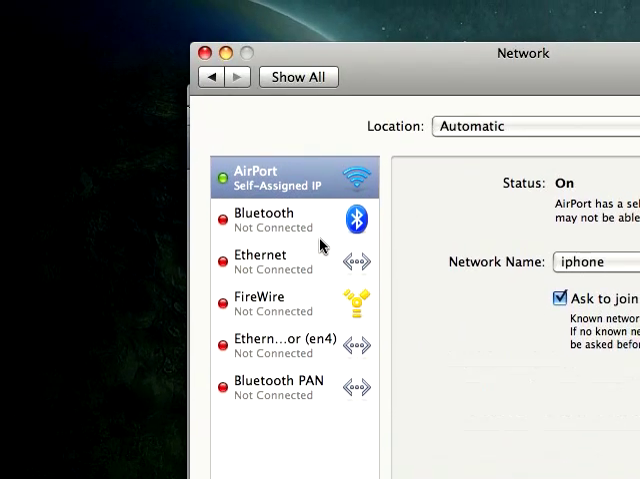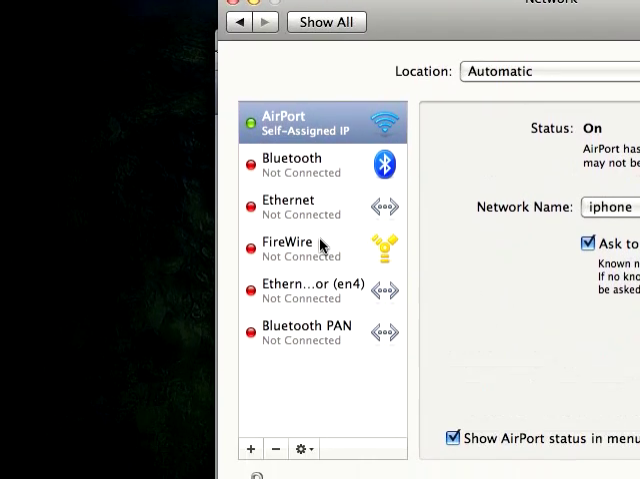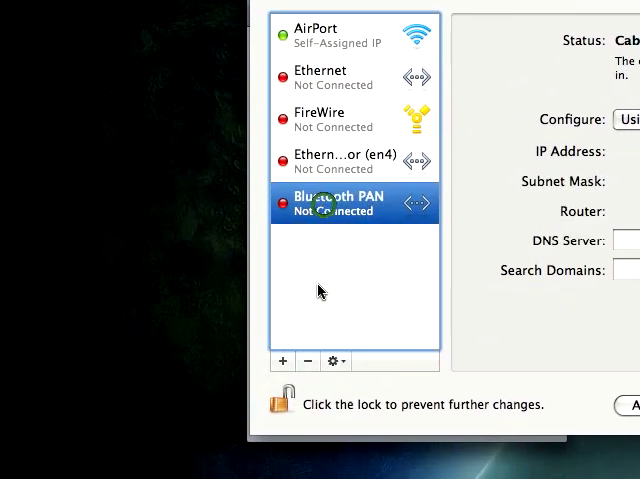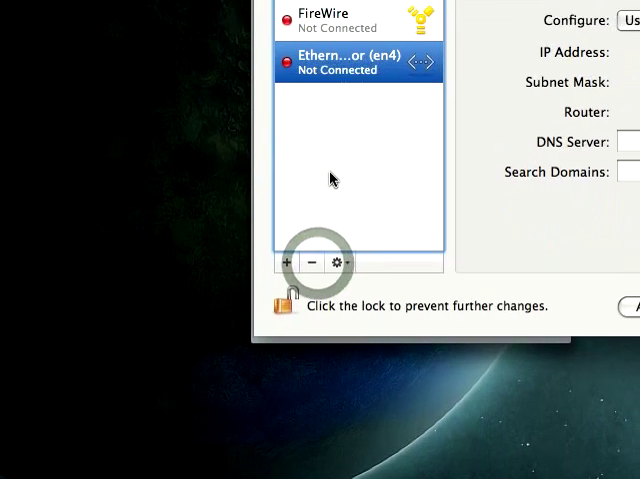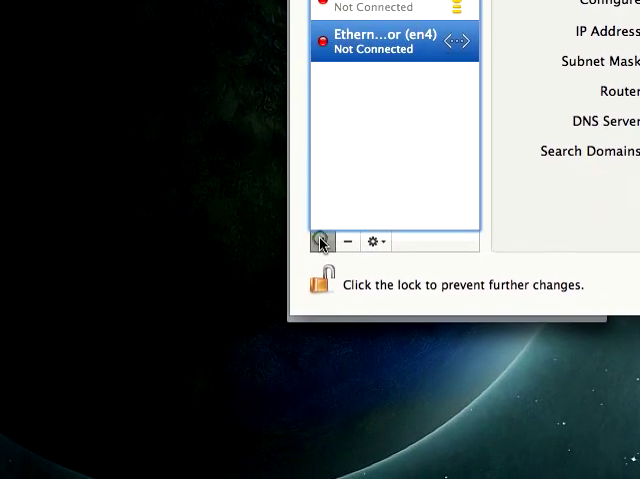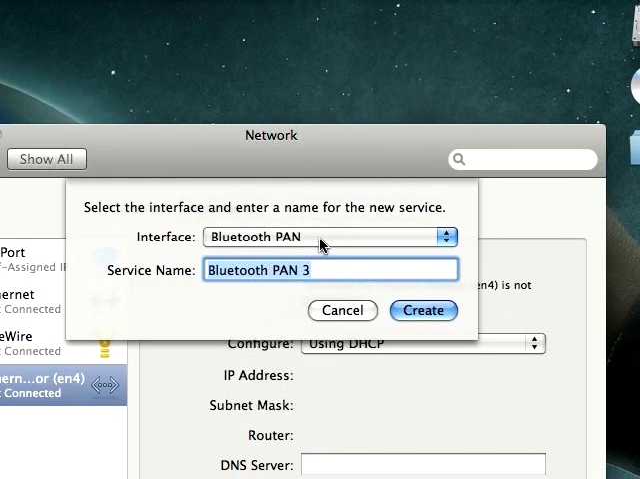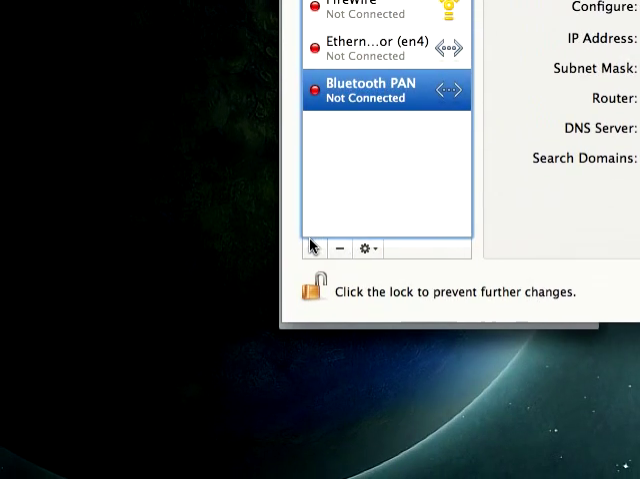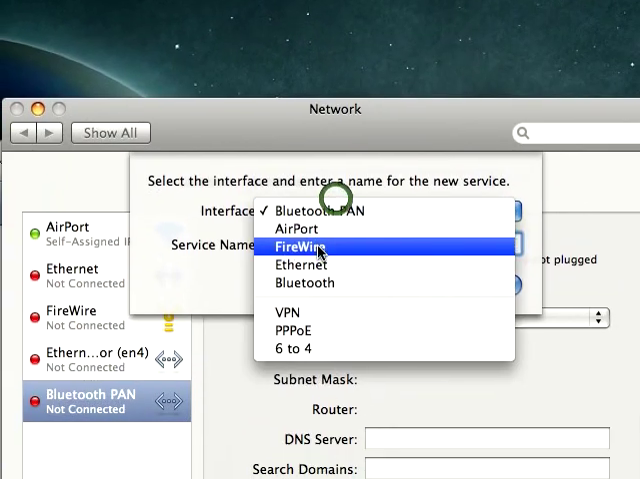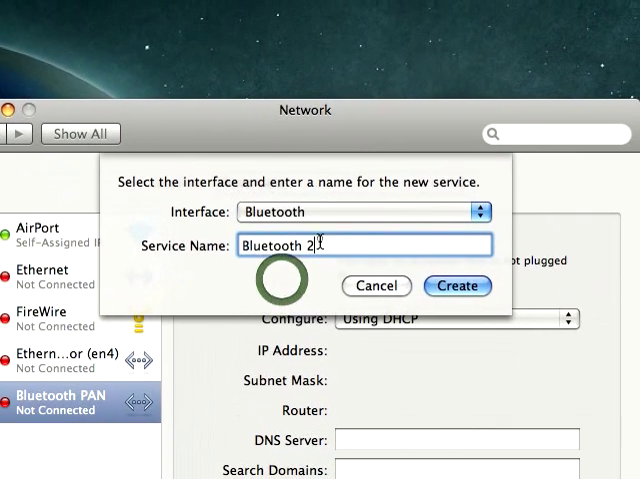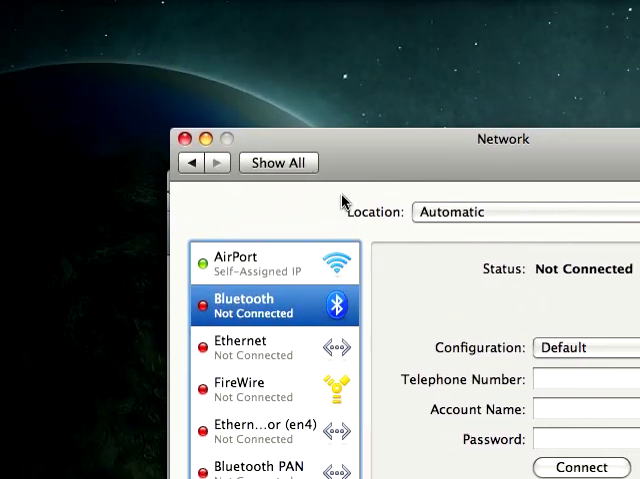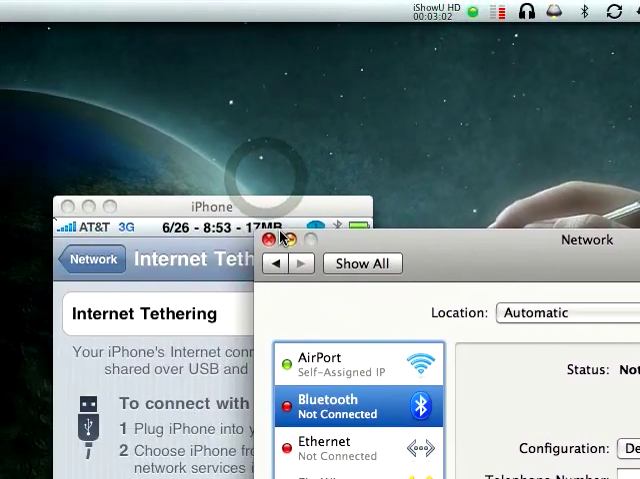Now if you've done all this stuff before and your Bluetooth doesn't work with tethering, delete both of these connections. Okay? Now you're gonna add them back again. Bluetooth PAN, you can rename it back to whatever you like. I just take off the extra numbers there. And then scroll down to Bluetooth. Do that. Alright, now you have two new connections you created.